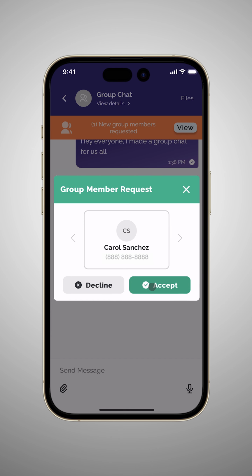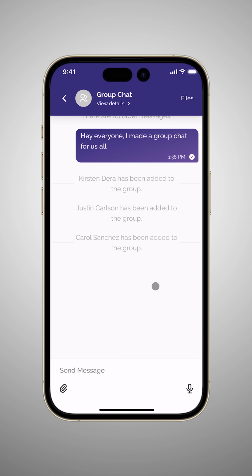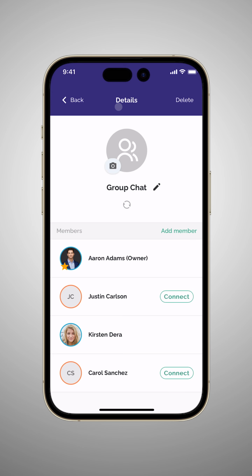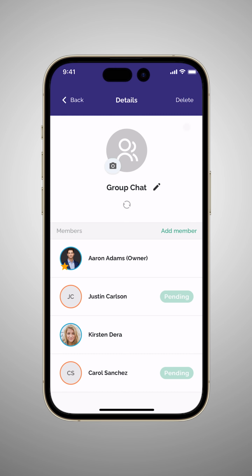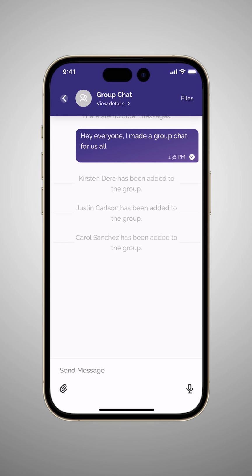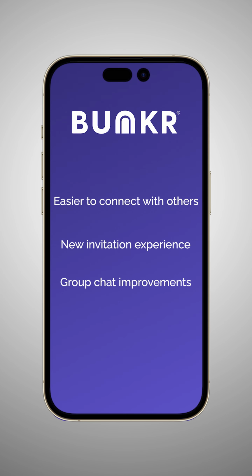decline new members joining. And last but not least, if you find yourself inside of a group chat with people that you're not already connected to, you can go to View Details and click Connect. This will automatically send them a connection request, and if they accept, you can open a direct message with them. That summarizes the improvements to BUNKR version 2.6.